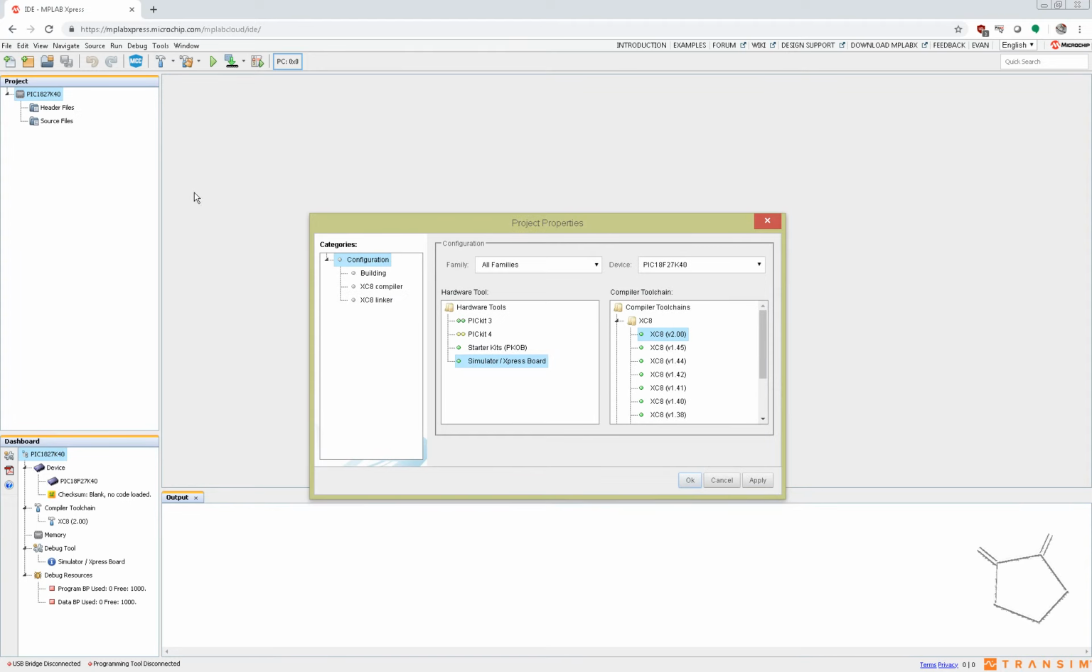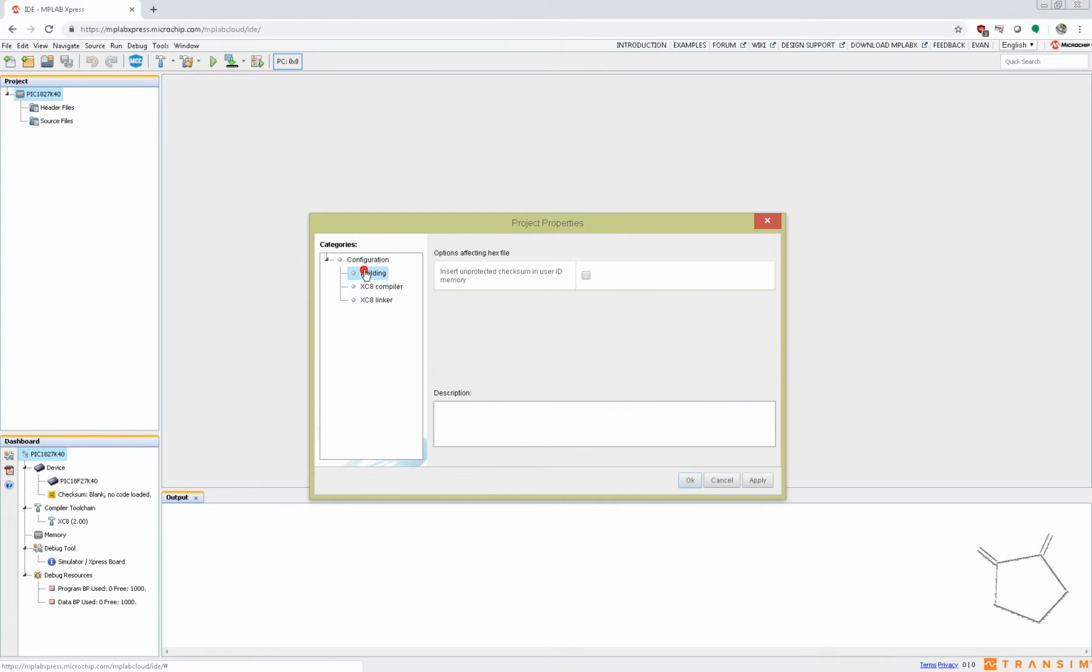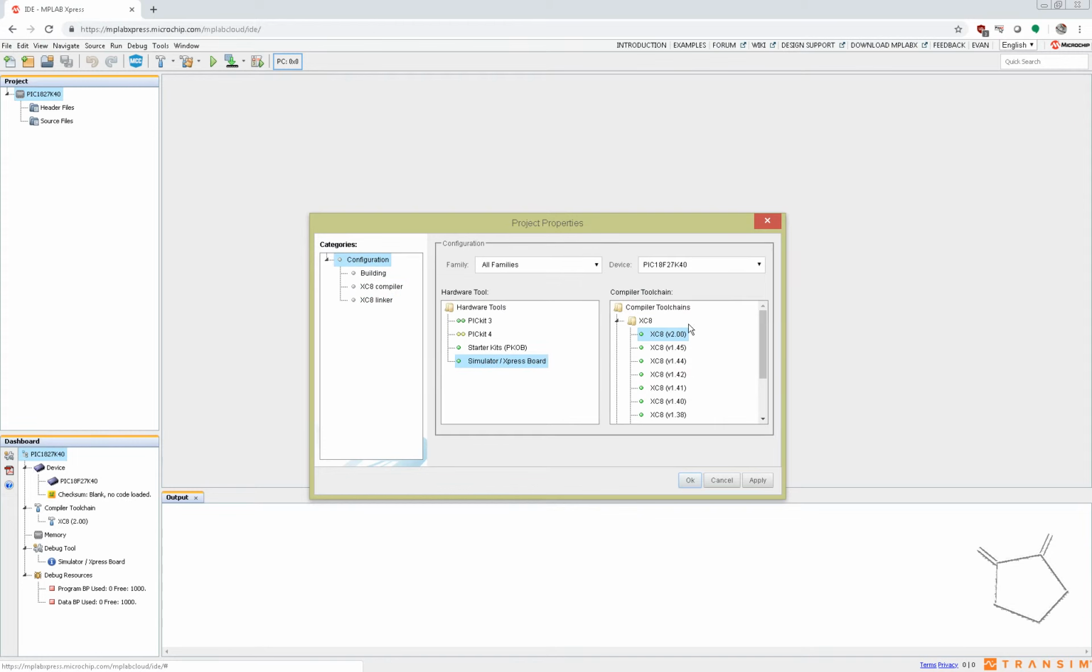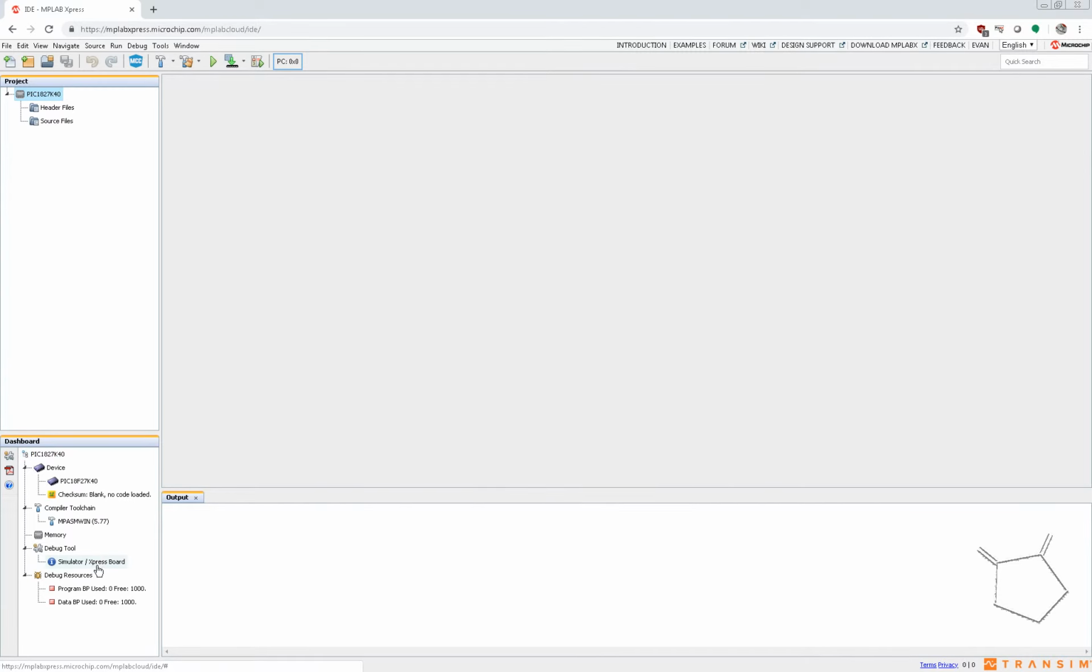So I've just selected the chip and then changed the parameters. Look, then you've got all these different configurations, but we need the MPLAB. Apply that, and then you'll see that down here it's changed to MPLAB.